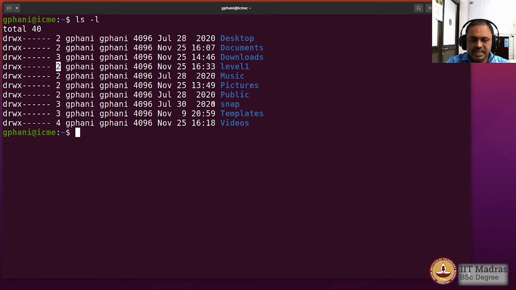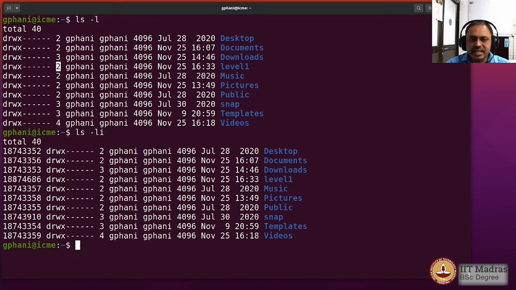So I would do that here, ls -li, and then you can see that there are some additional numbers printed in front of the long listing of the file system here. And for level 1, if you see here, this is the inode number. We will note it down and keep it safe to compare. Now let us go into the level 1 directory.